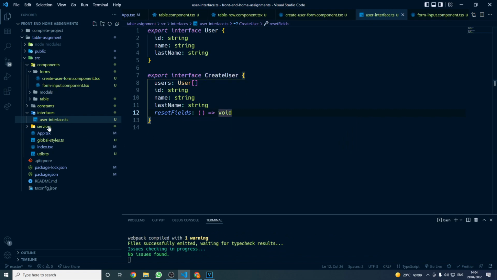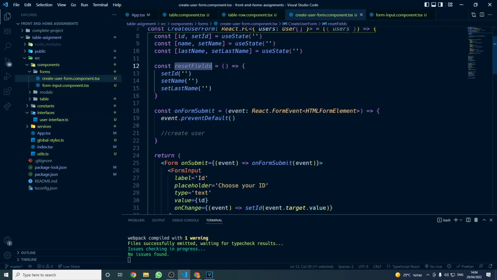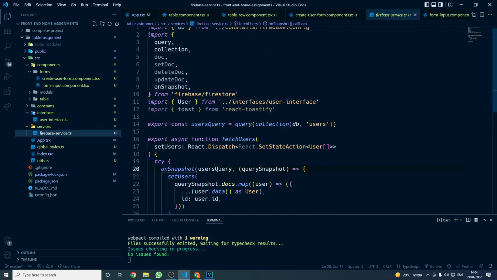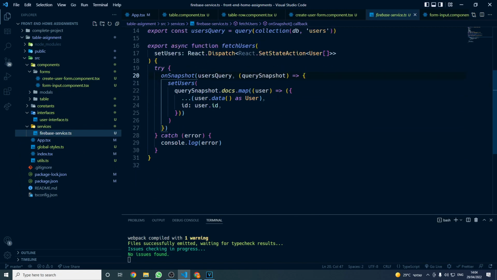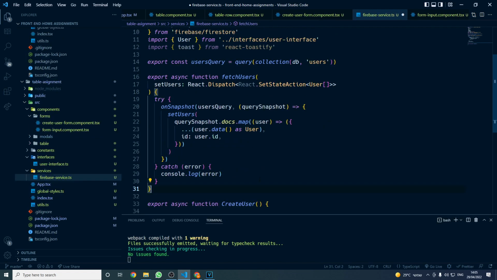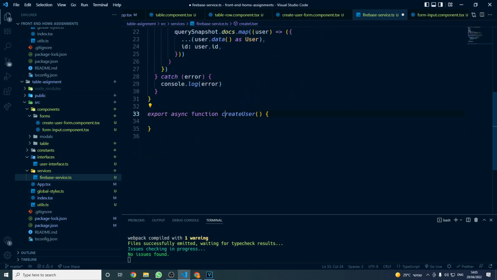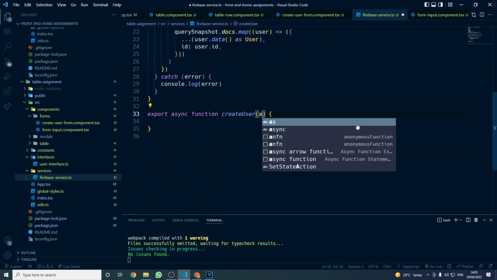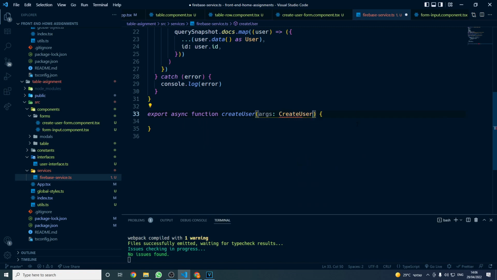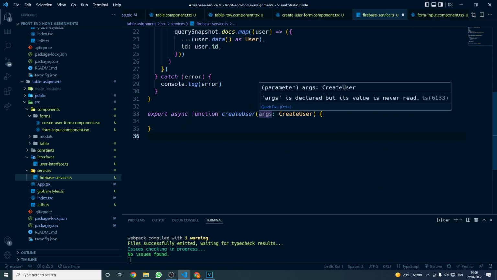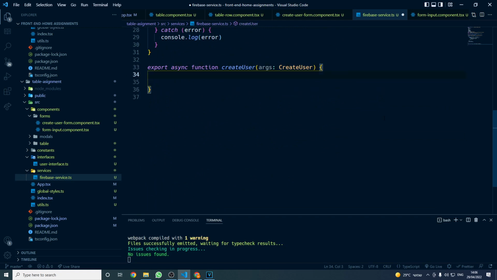And now we're going to go to the Firebase service. I'm going to create the function that actually is supposed to create the user. So let's go to services, Firebase service, and here let's export async function, which is going to be createUser. Okay, so I think I'm going to have a name conflict, so let's call it createUser with a small c, because we're going to need the CreateUser type here. So the arguments, let's call them args, are going to be the CreateUser type that I defined. And now I can actually destructure all the arguments.